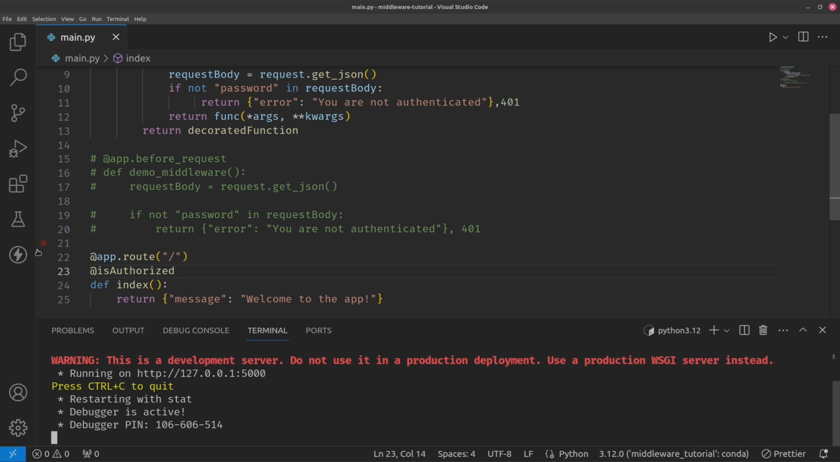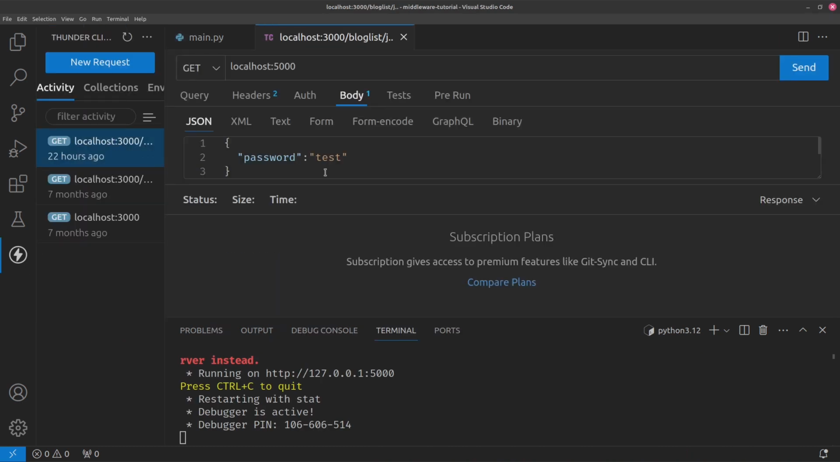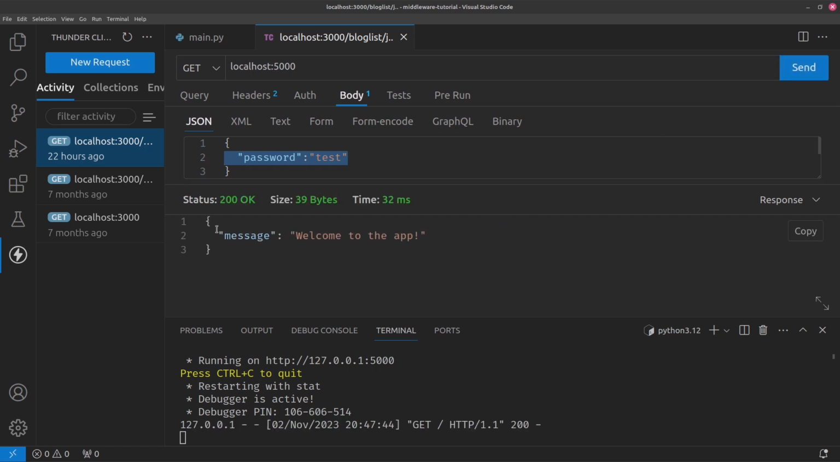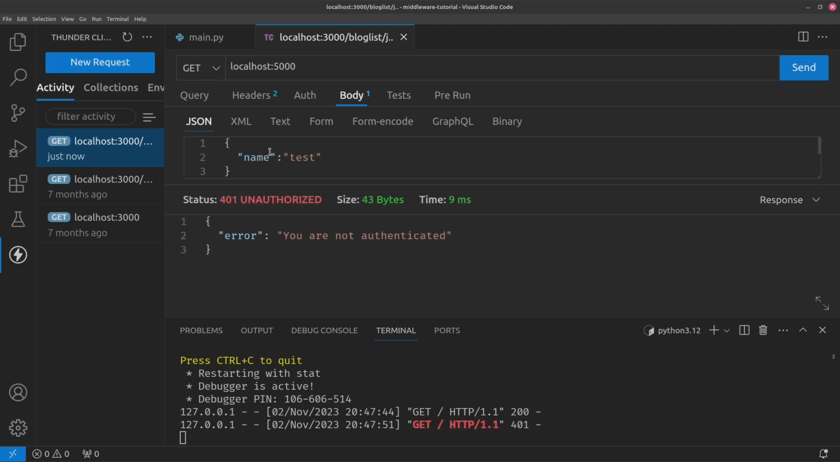Let's now test it out. So I have my request body, and then see if it all works. Awesome, so it works. If I remove the password field and then rename it, yeah, it works great.